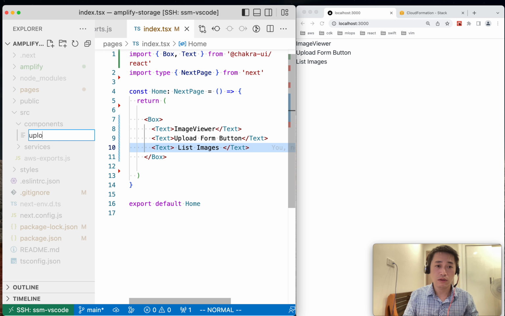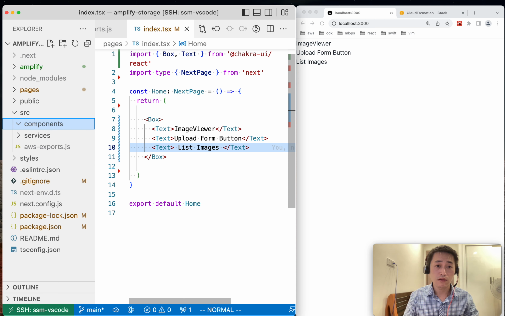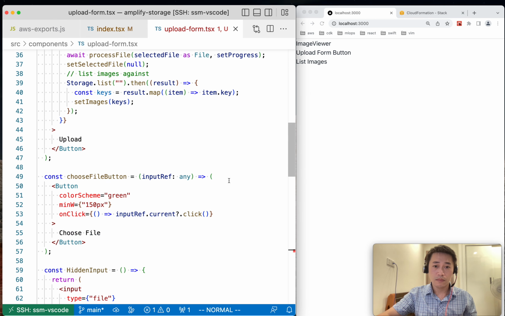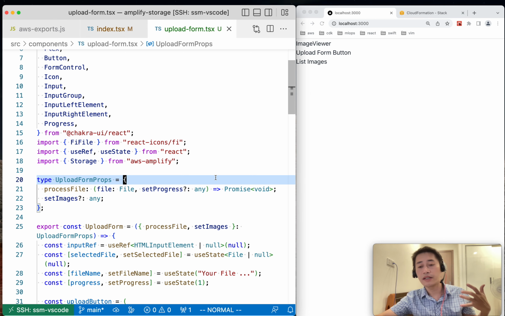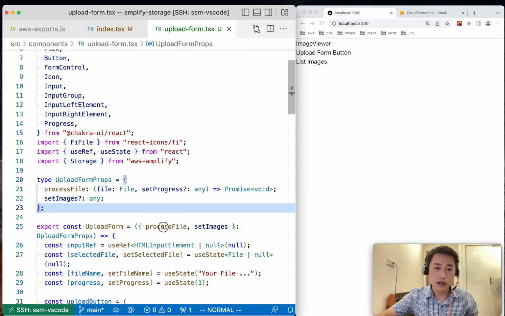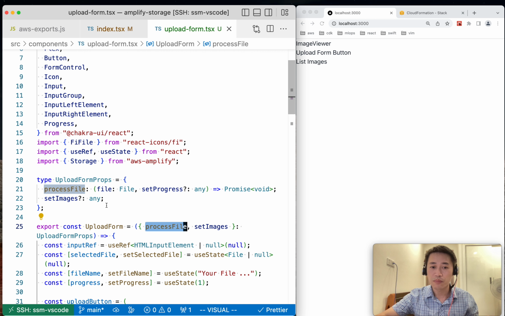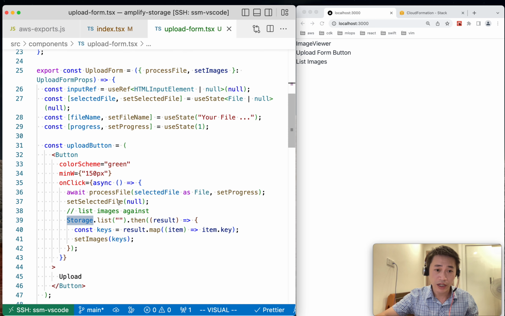Let me copy paste my upload form. I have already prepared it. It's basically an upload form, so you can select files, and when you click it uploads to S3. The key thing in here is the process file function. I pass the process file function in. The process file function will use Amplify Storage to upload it.